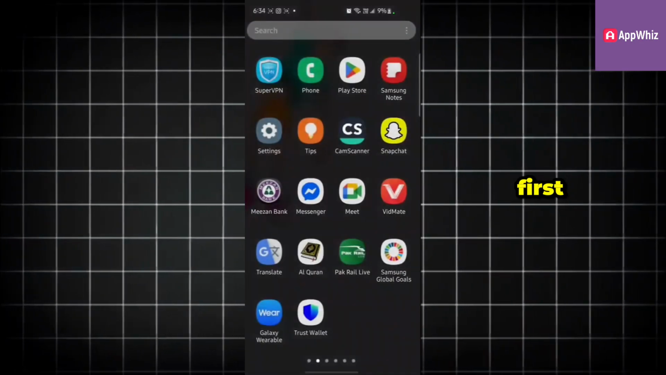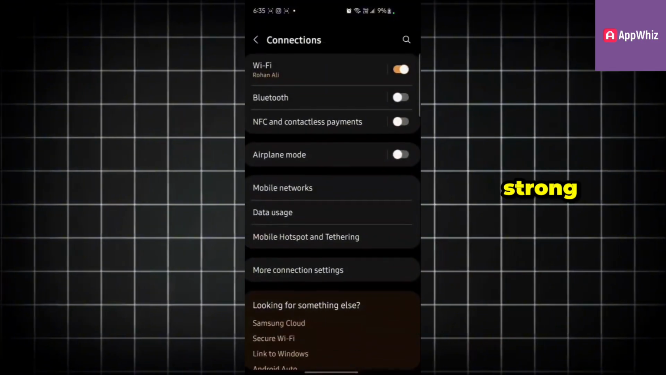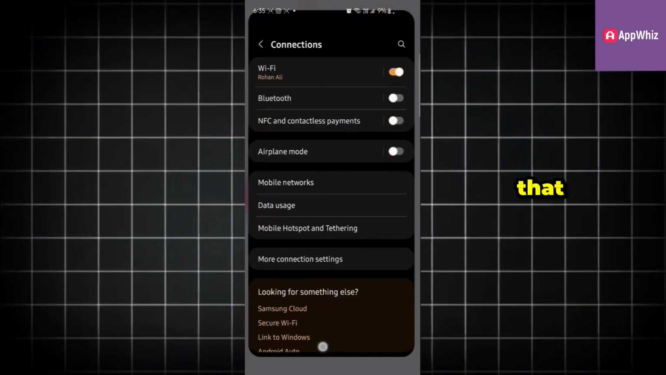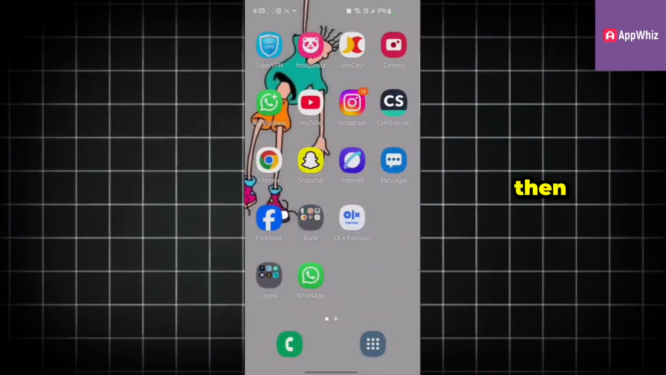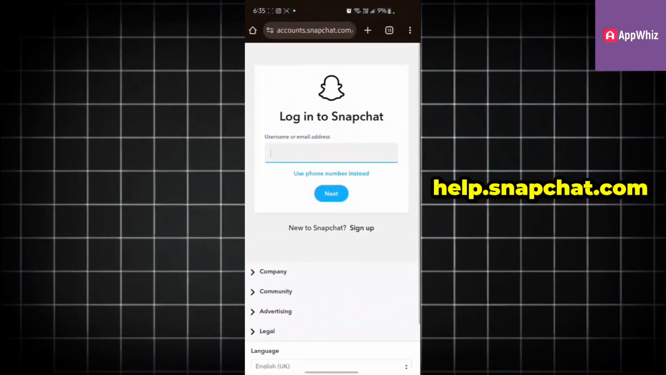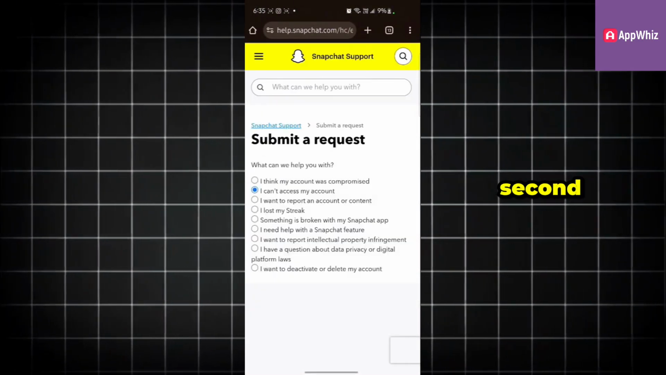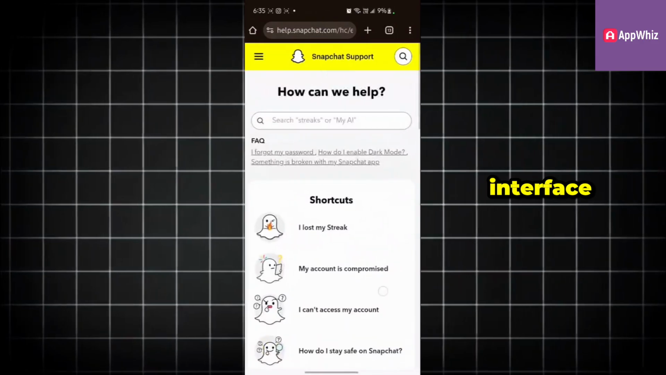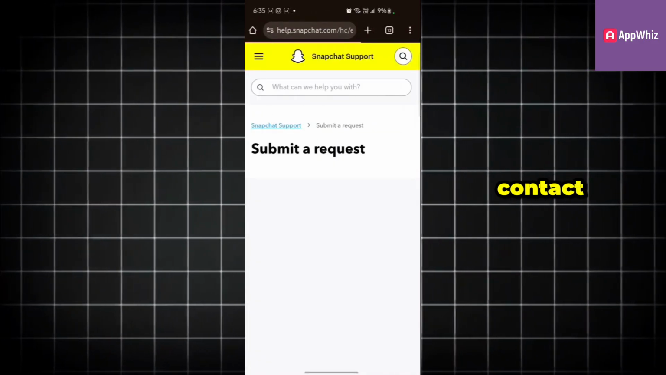First, go back to your settings and make sure you have a strong Wi-Fi connection. Also, make sure that VPN is not connected. Then, simply open Google Chrome and go to help.snapchat.com. Just wait for a second, and you'll see the main interface. Scroll down and tap on the option Contact Us.